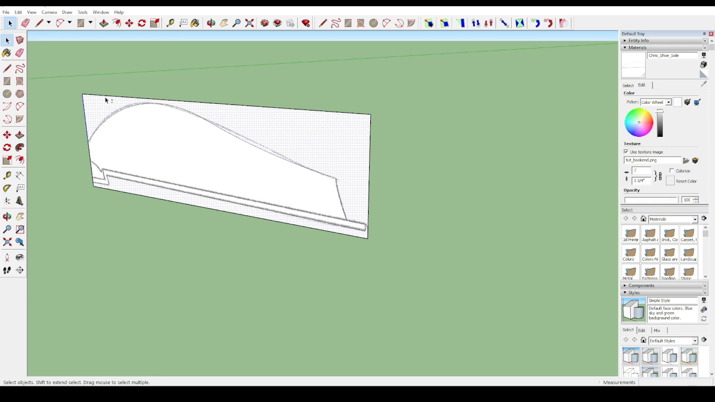Now we're going to select all the material we don't want by holding down Control and clicking the lines around the model.